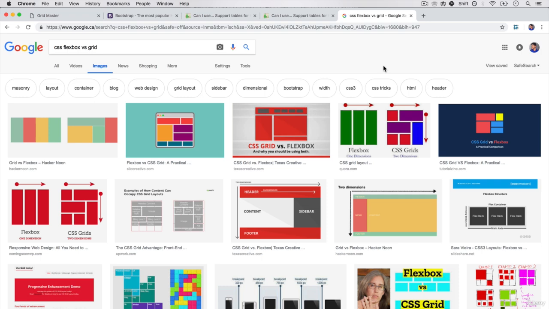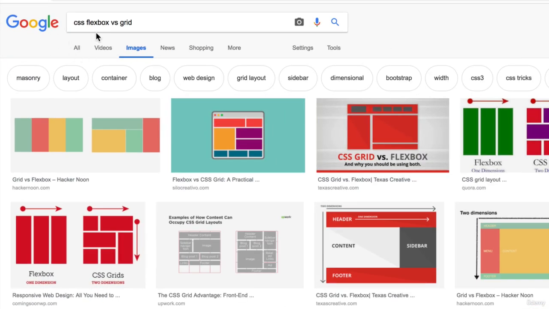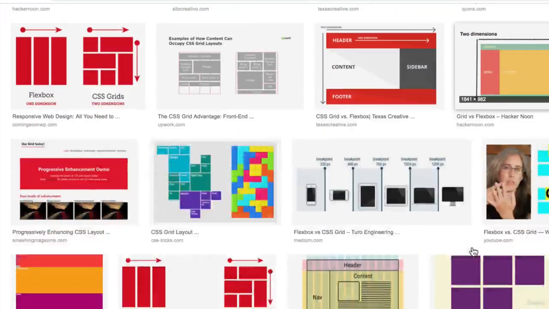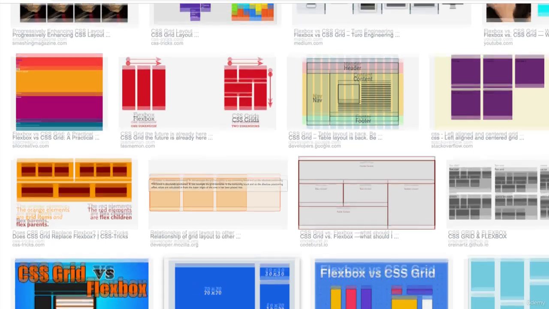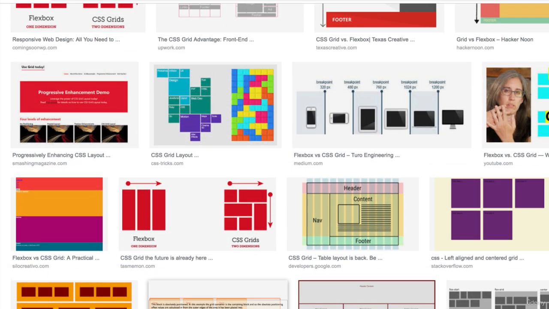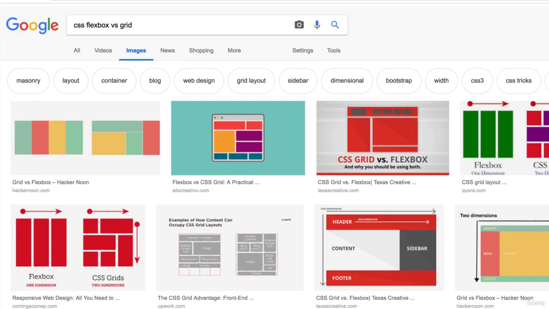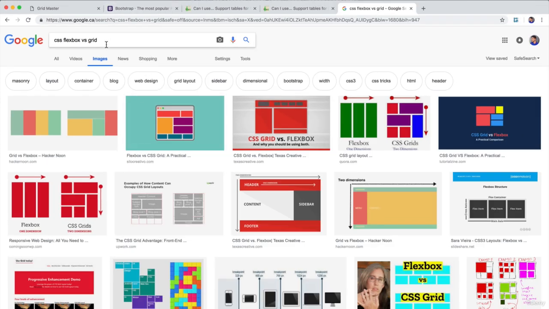And if you go for a Google image search and type in something like CSS Flexbox versus Grid, you're going to get a lot of images explaining what the differences are, why you would use one over the other. But I want to just preface the next couple of videos and let you know that there's no one versus the other, one that wins out over the other. There's always a trade-off. And the best way to think about these tools is as complementary tools.